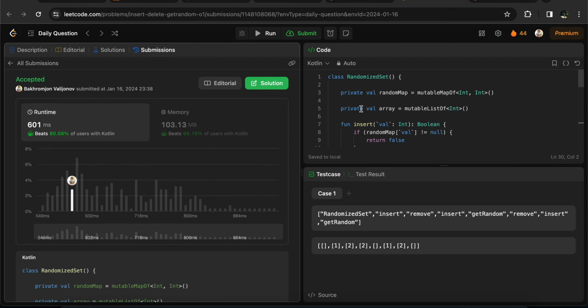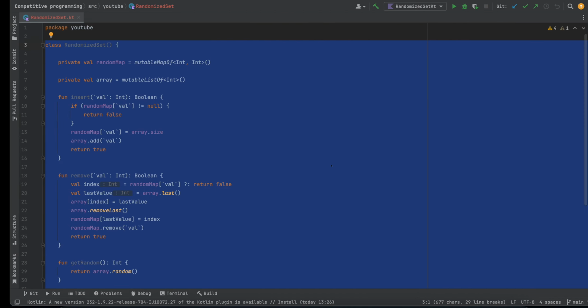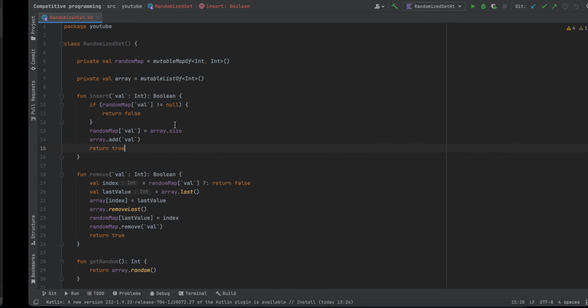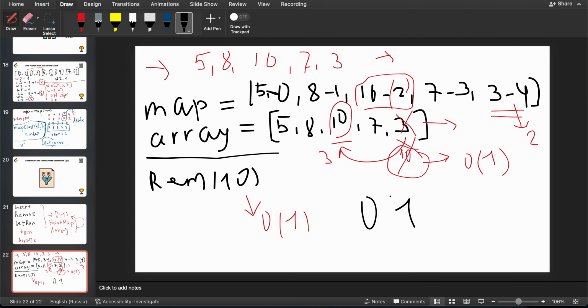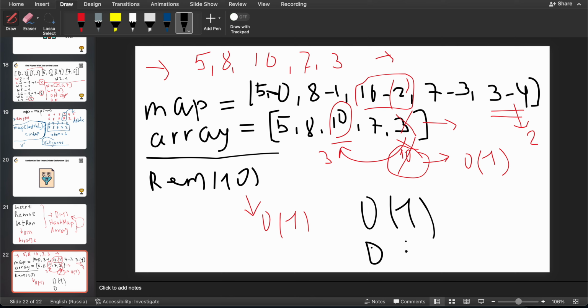That's great. Our solution was accepted and the algorithm was pretty efficient. The runtime beats 80% of users and the memory beats 99% of users. And speaking about the complexity, the runtime will be O(1) because everything is working based on hashing, and the memory is O(n). Space is needed to store all the variables. This is time complexity, this is runtime.